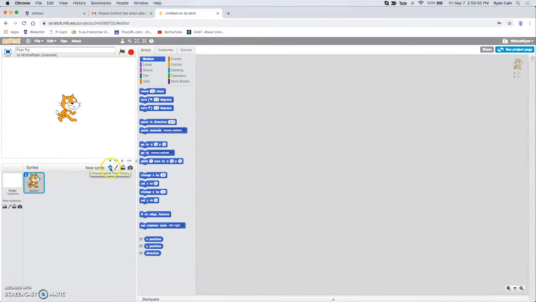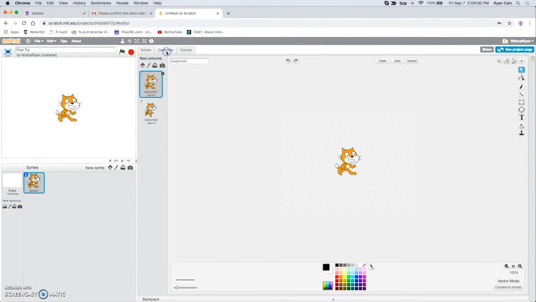Okay, let's change our sprite just a little bit. To edit my sprite, I'm going to click on this tab up here of costumes. So I have scripts, costumes, sounds. Right now we're going to switch from scripts to costumes. And we'll notice that my sprite has 2 costumes. If I click back and forth, you notice that gives the sprite a little bit of an animation.